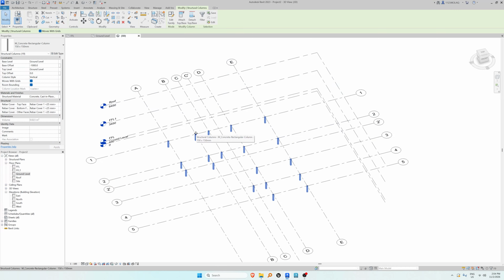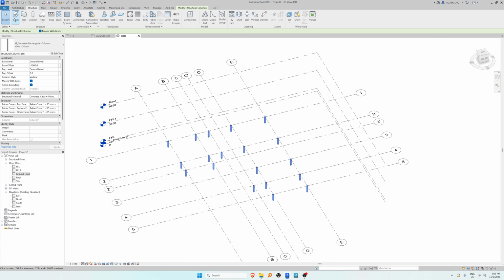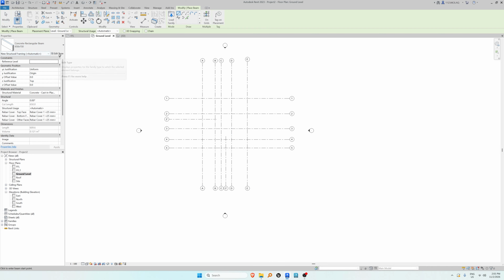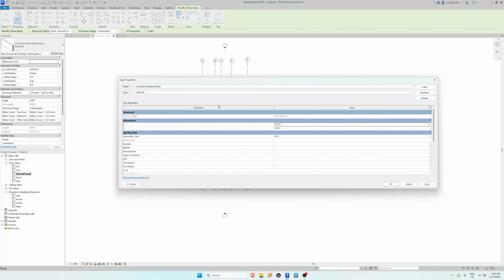Right. Next, we want to make the beams. So the beams will do the same thing. Structure, beam. Here you can see we have our beam. So let's go to ground level. Here we will edit type.